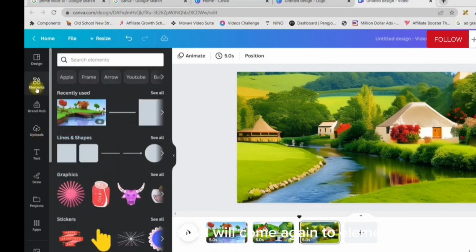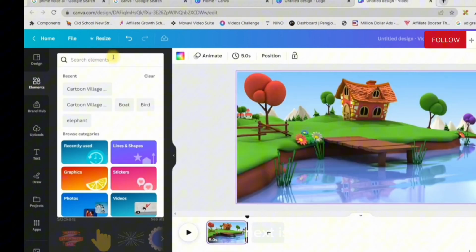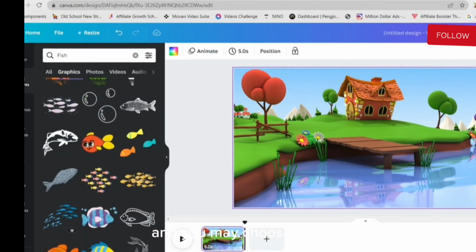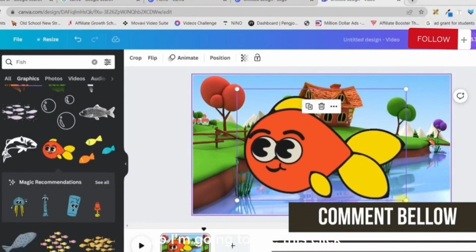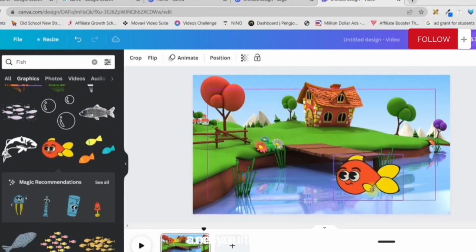Now I will come again to elements, and I will type the other element's name. Next is a fish, and I'll just straight away go to graphics, and you may choose any of these fishes. A few fishes will come already animated. So like that, I am getting this fish, so I'm going to click on this, and it will come on the screen, and you'll have to resize it.